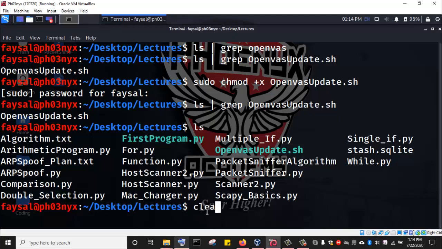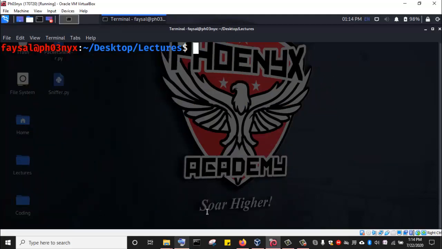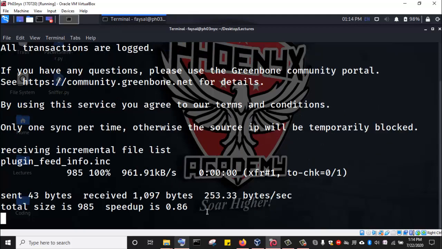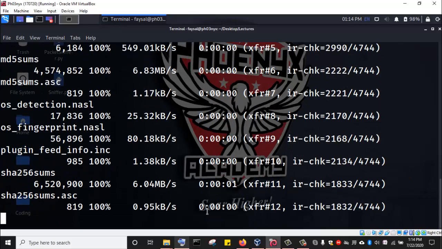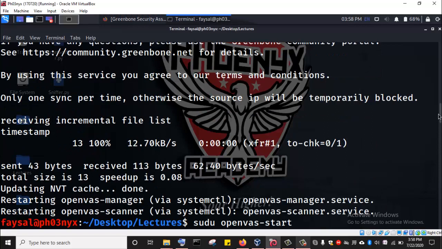Okay, so I'm going to clear the terminal. Now we are going to use it to update our Openvas vulnerability scanner. I'm going to write sudo, then a dot followed by a slash, then the name of the script, which is Openvas update.sh. Then I'll hit enter. These commands will execute to update our Openvas vulnerability scanner. It's going to take some time, so I'm going to pause the video and resume after it has finished updating. All right, so we are done with updating the Openvas vulnerability scanner.